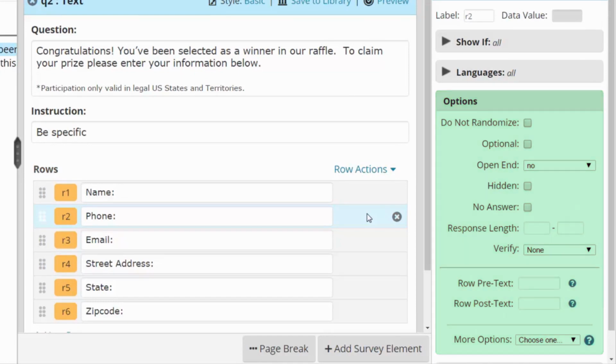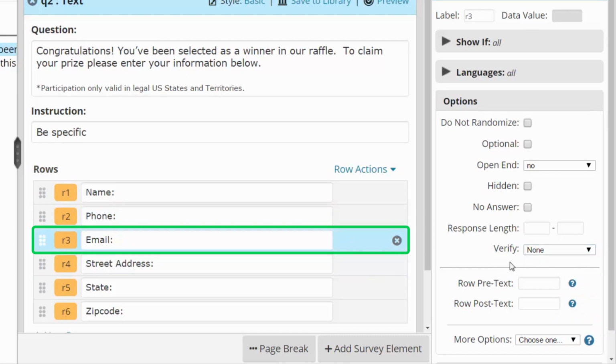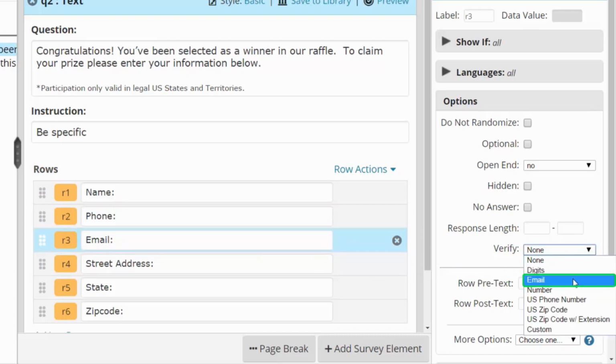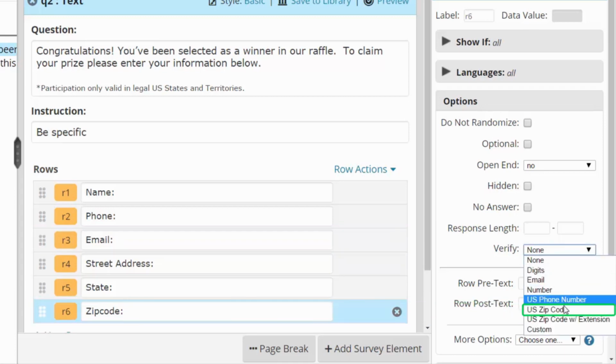Using the right options panel, I'll find Verify, and then select US phone number from the dropdown. Next, using a similar process, I'll create my verifier for the email field by selecting Email from the dropdown. And finally, I'll set my data verifier for the zip code field by selecting US zip code.